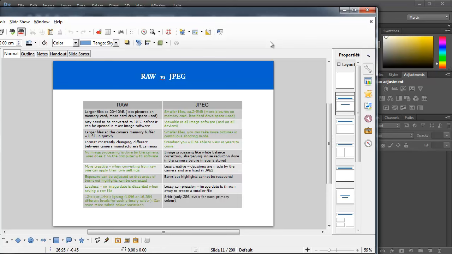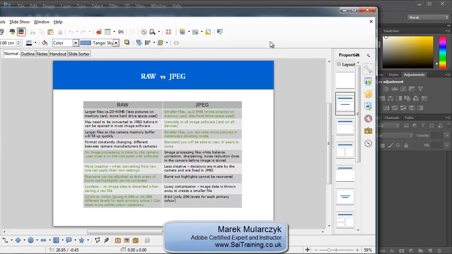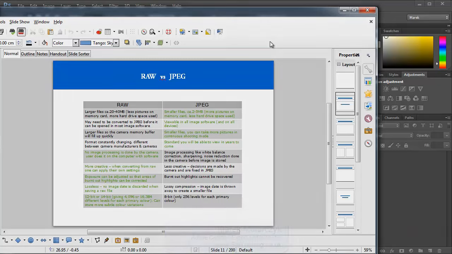And finally, JPEG is only 8-bit per channel. What it means is you only get 256 levels for each primary color. While with RAW, your RAW files will be 12-bit or 14-bit, depending on the camera, which will give you up to 16,384 different levels for each primary color, which means many more subtle color variations. This is a massive difference, and the images will just look so much better.